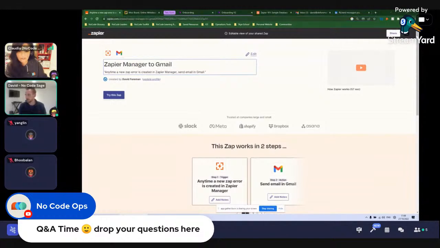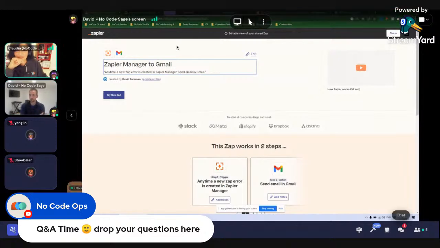And so if you go to those links and you've got a Zapier account, you can just literally pull those straight into your Zap account. Awesome. That's cool.